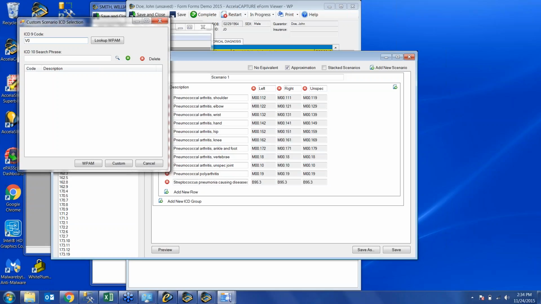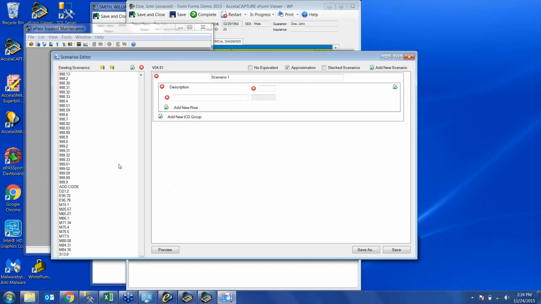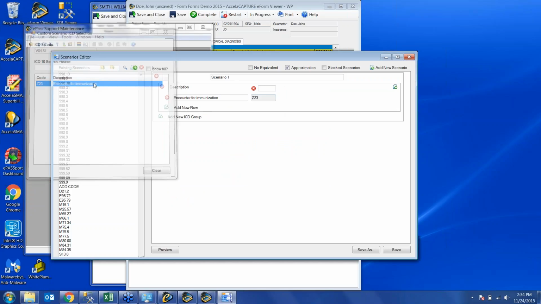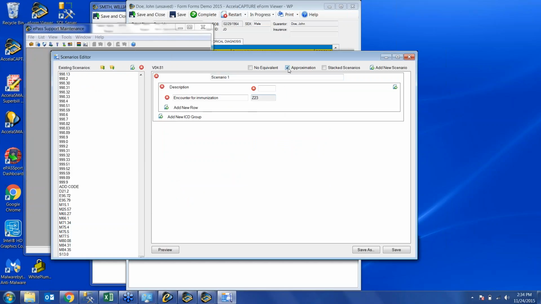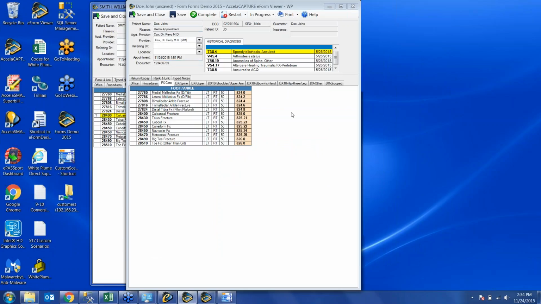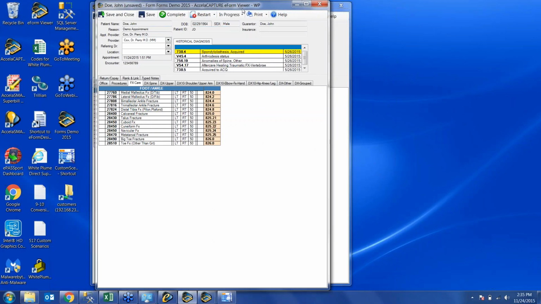You type in the code that you want to create the custom scenario for. You click Look Up with Pam, select the code, click Custom, and when it gives you the grid, you click in the blank box to reassign the code, and where it says approximation, you uncheck that. That way, the next time you see V04.81 or whatever the code is you happen to be looking at, it will automatically change the code from yellow to green and not give you that pop-up that you may be used to seeing. Okay.